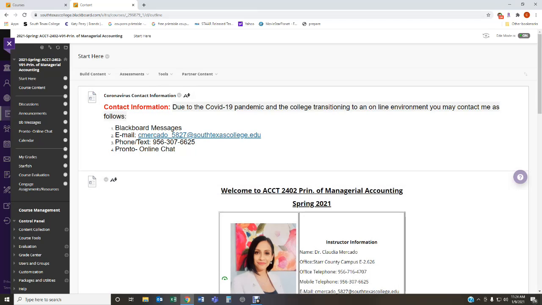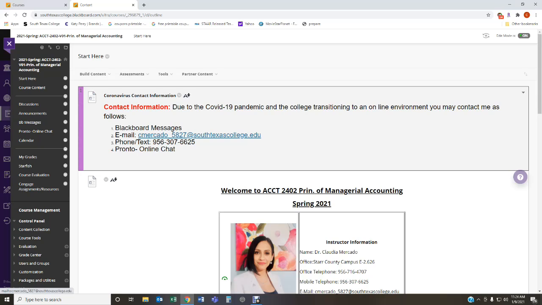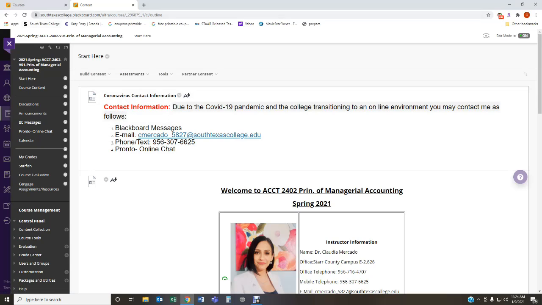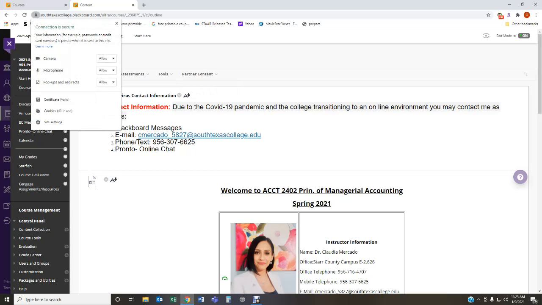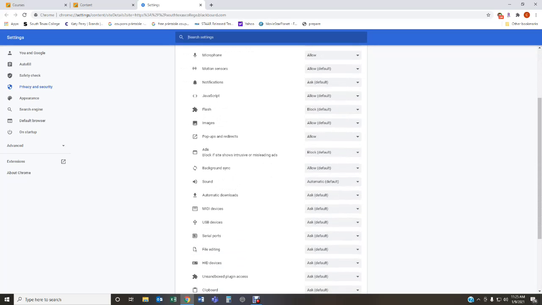Like I mentioned, we have to deactivate the pop-up blocker in your browser. Sorry about that, my phone was ringing. You have to deactivate your pop-ups depending on the browser that you're using. For example, mine has a little lock right there. You click on it and then you go to site settings. Then where it says pop-ups and redirects, you have to select allow. That way it allows the system to redirect you to Cengage. So make sure that your pop-ups are enabled.